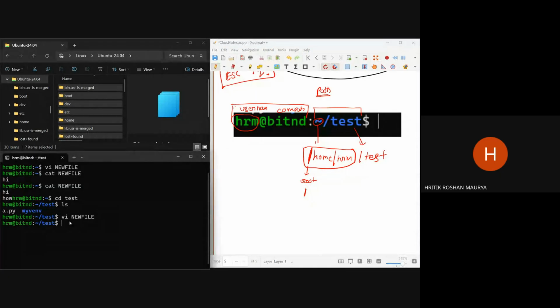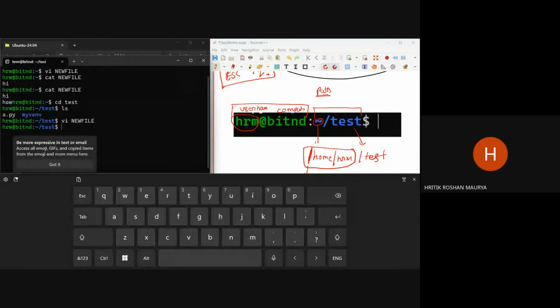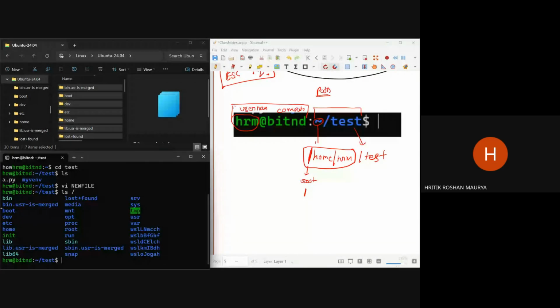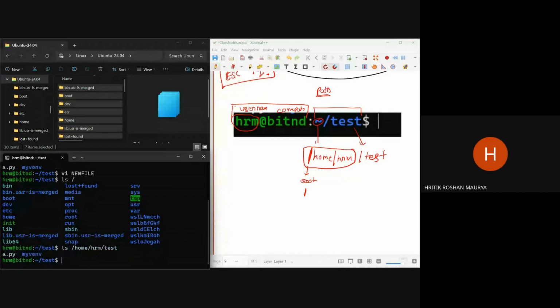How can I confirm it? If I type ls and I want to see all the things inside the root, you can see the bin and other folders inside root are there. Okay, I want to see all the folders inside home HRM, so ls /home/HRM/test. So the same files are there inside this also.